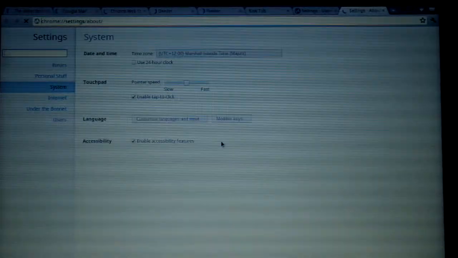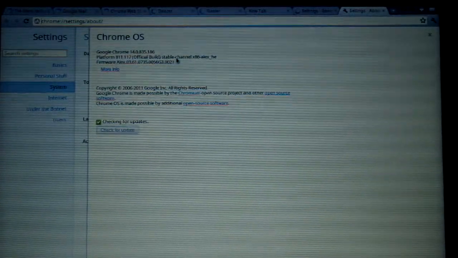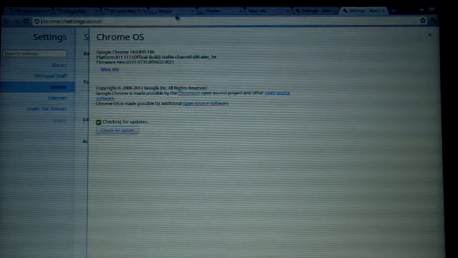There we go, so it's now restarted. Sign myself back in. And that was an update. How quick was that compared to using Windows or even a Mac? That was just like lightning. And now we have a newer version of Google Chrome OS. And we can access everything like we did before.